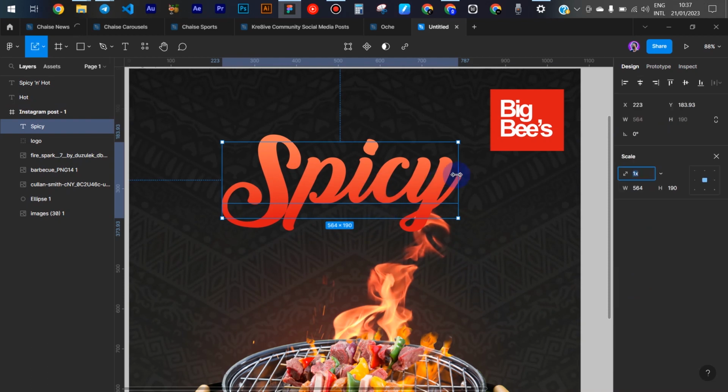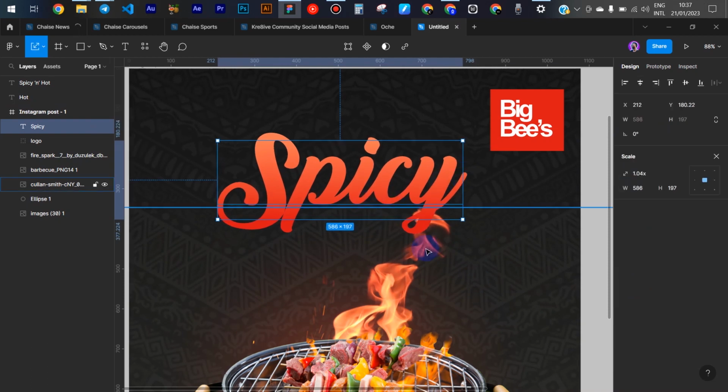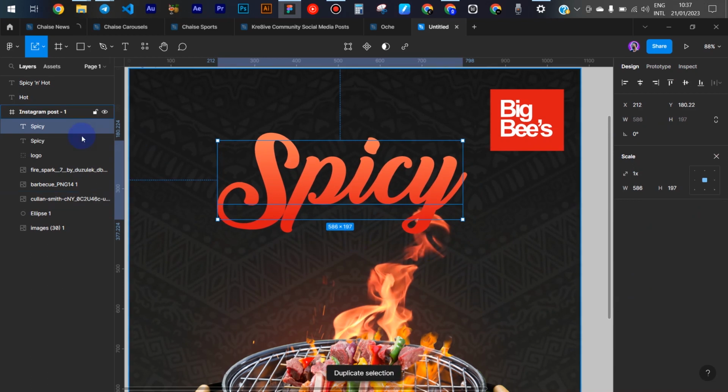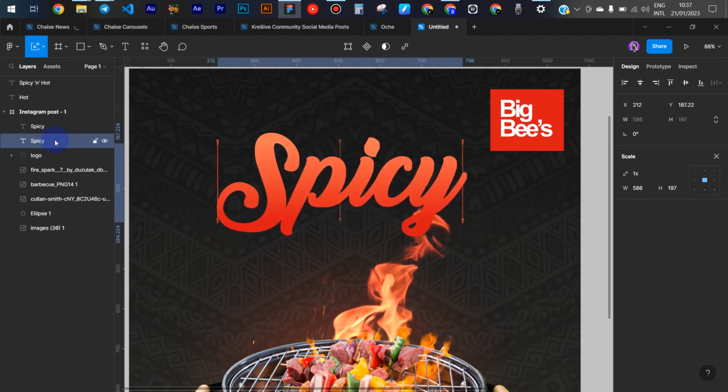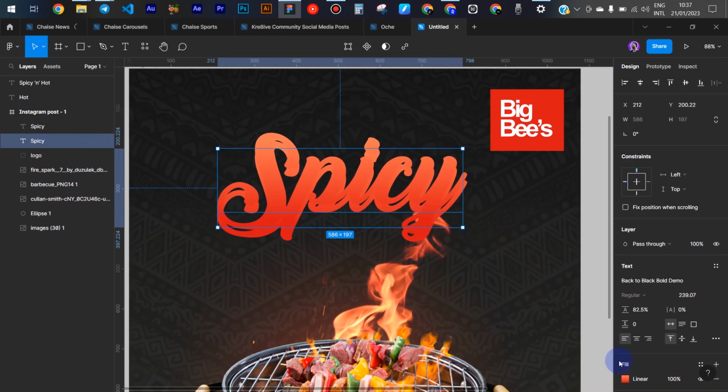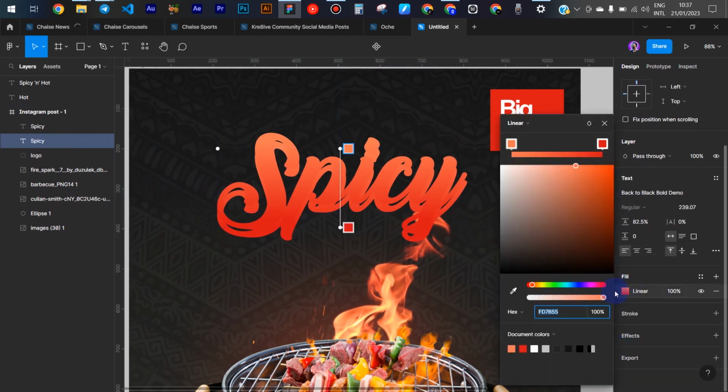So press K to make it big a little bit. Then press Ctrl D to duplicate. Click on the one beneath the duplicated version. Use your move tool to bring it down. So let's change the gradient style of this second one. So I'm going to reverse the gradient to red and to orange.